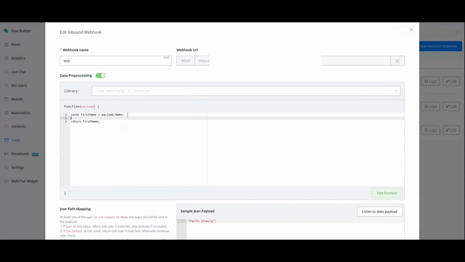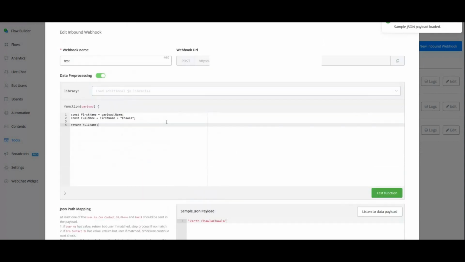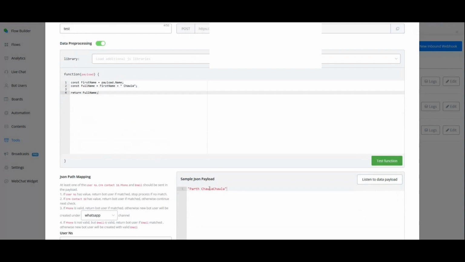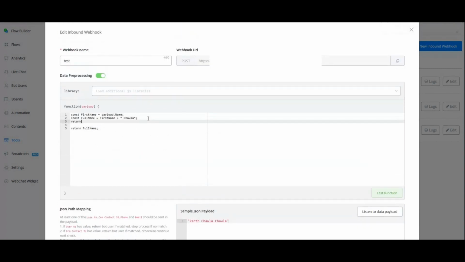So let's concatenate another field to it, which can be first name plus whatever value we want. So over here it's going to be full name. So this will return my name twice, and to add a space we can just click on space over here and it will add it. So now let's return this as a payload.